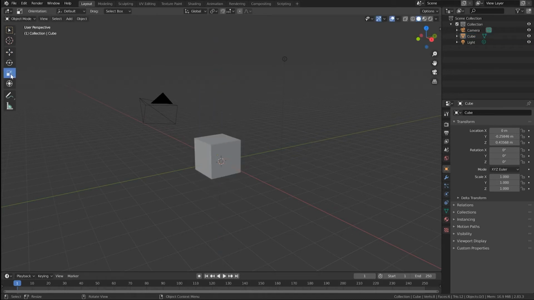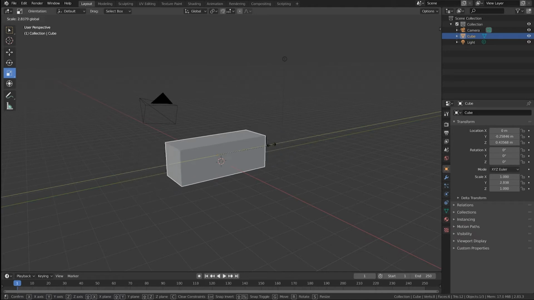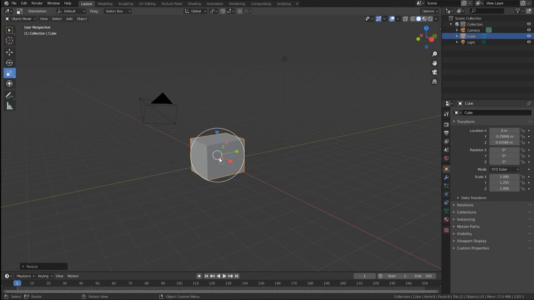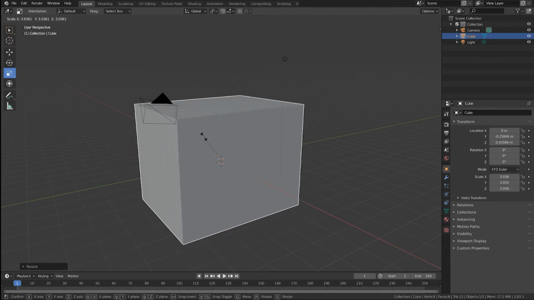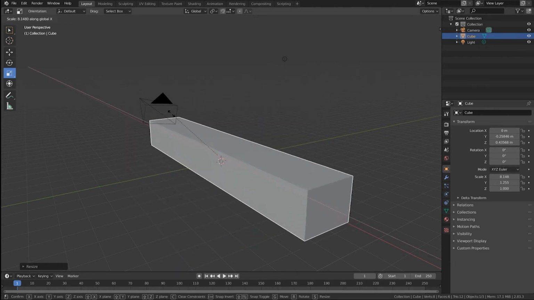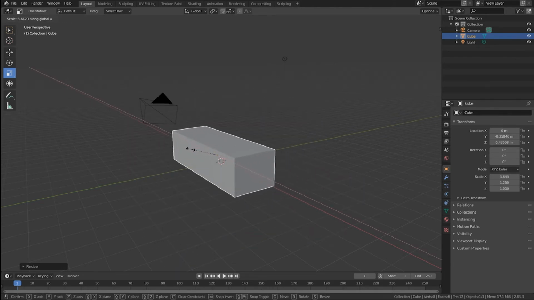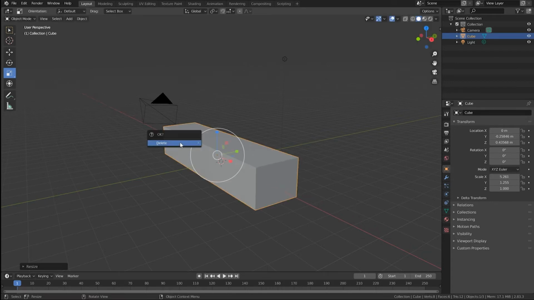Rotation and scale work the same way. Here's the scale tool. Select the object. You can scale it on an axis like this, or if you just freeform scale the object and then press the X key, the scale is constrained to the X axis. Release the mouse button and then you're done scaling.